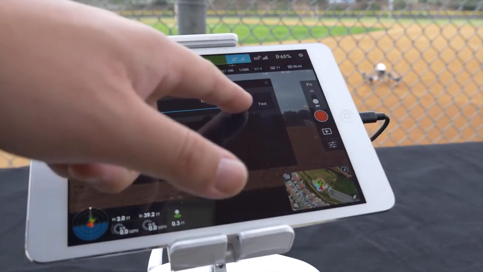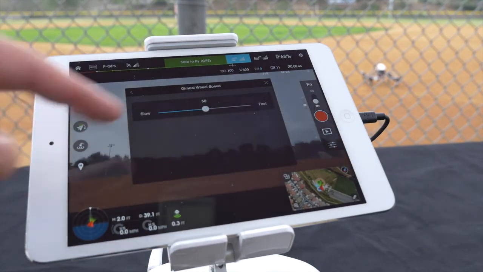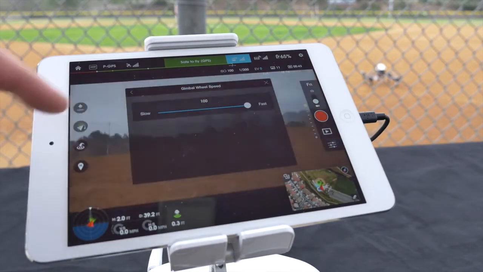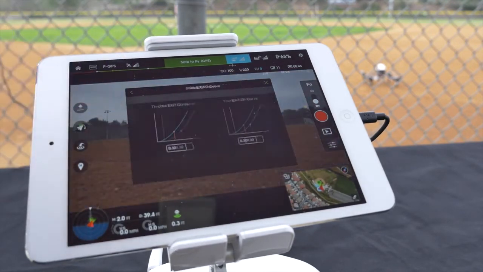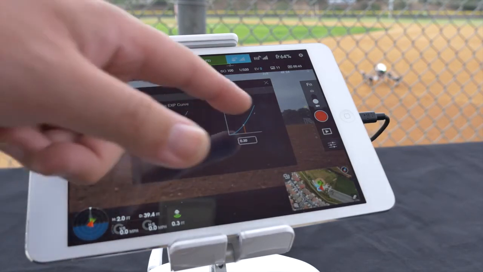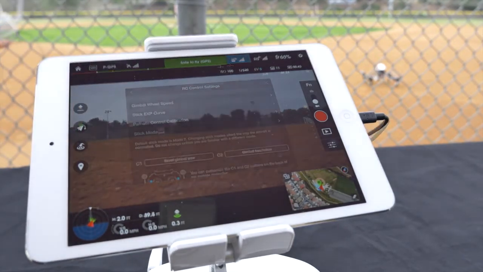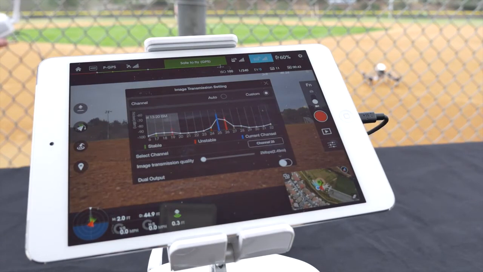Gimbal wheel speed you can adjust from 0 to 100. In stick expo curve, you can adjust both the throttle expo curve and the yaw expo curve. Tap the video transmission icon to access the image transmission settings.